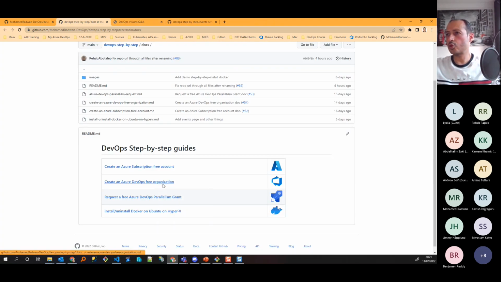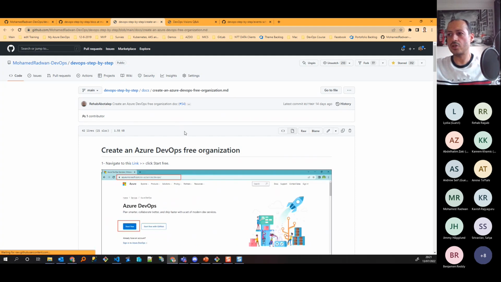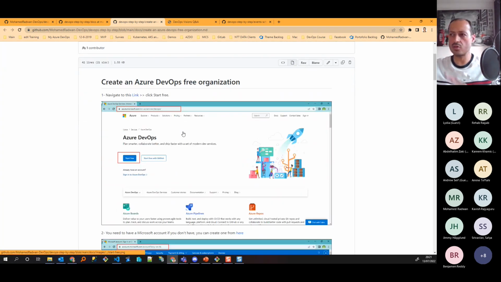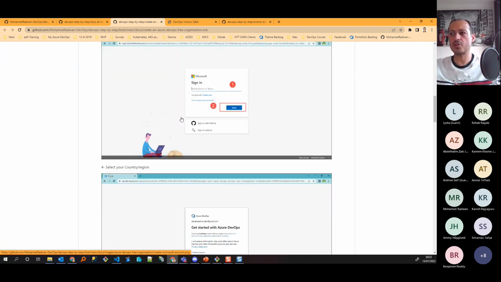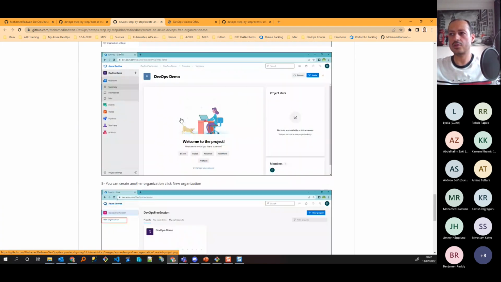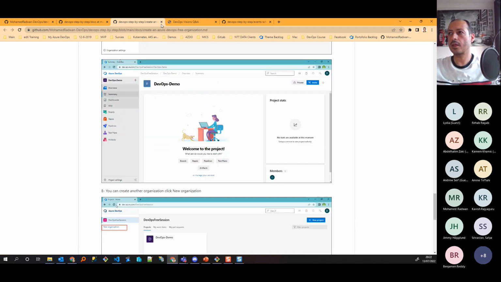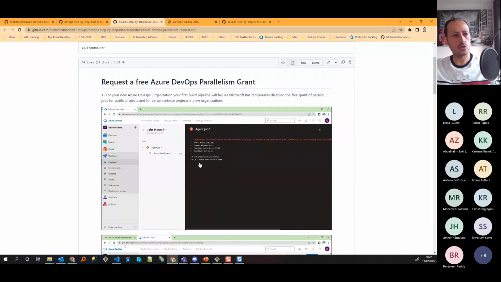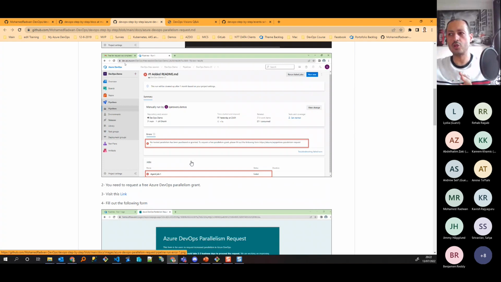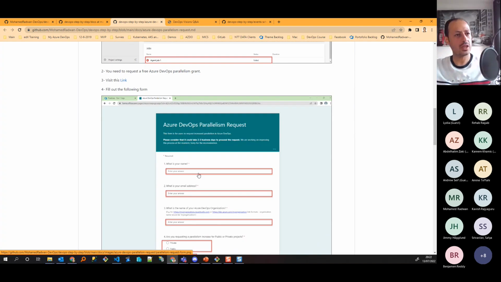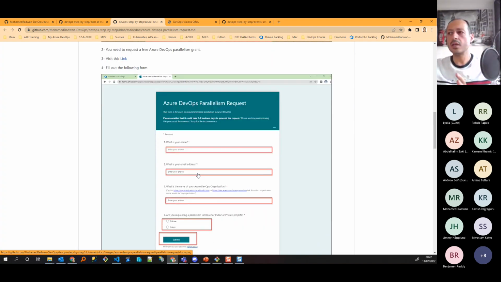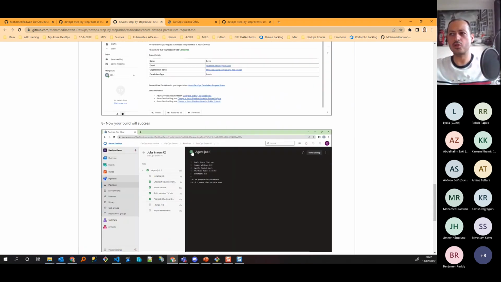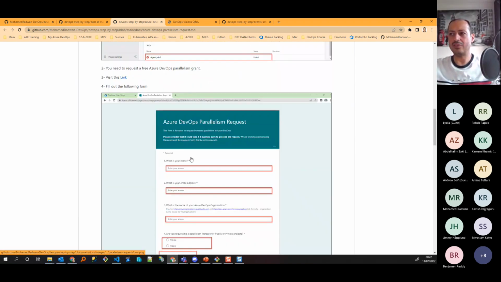And also you need to create an Azure DevOps organization. It's also free for up to 5 users. So you will just follow these steps to create your Azure DevOps organization. And after that, you need to enable the parallelism. When you start to configure the pipeline, it will not work unless you fill in this form from Microsoft to request enabling parallelism. So again, these are all the steps you need to do, including how to activate that.